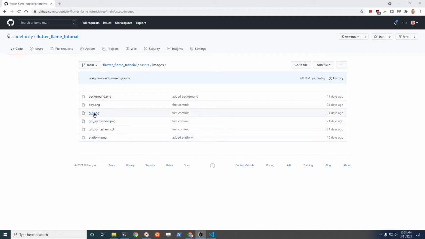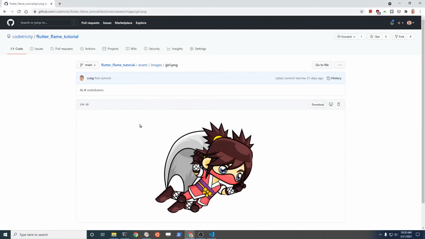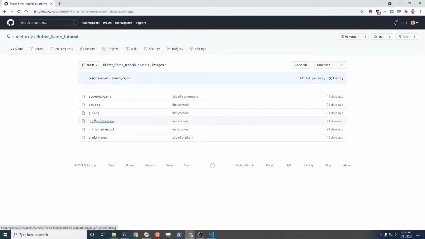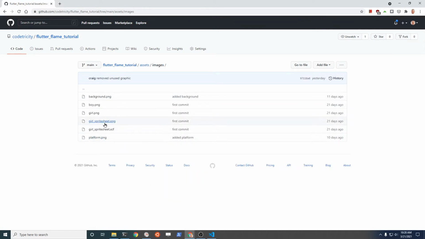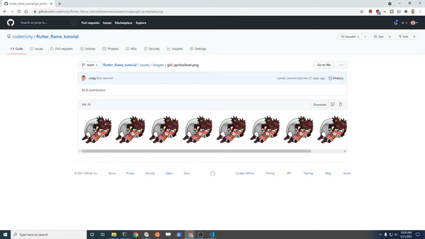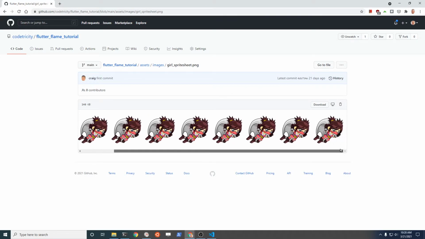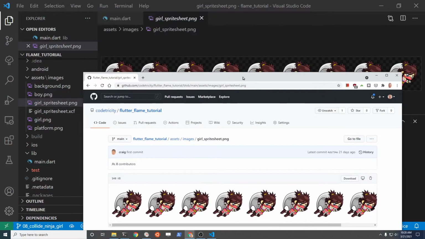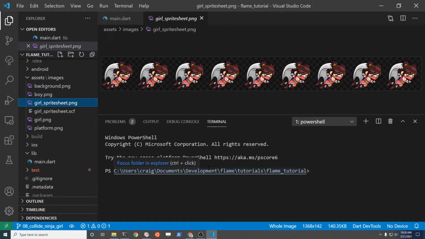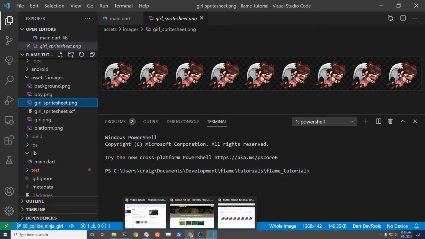If you want to use the exact same graphics, it's in GitHub. So we have the static sprite, the boy, and the girl sprite sheet, which is a set, in this case, of 9 frames of the animation. To create your own graphics, which is the challenge today, you would need to get your own set of assets.